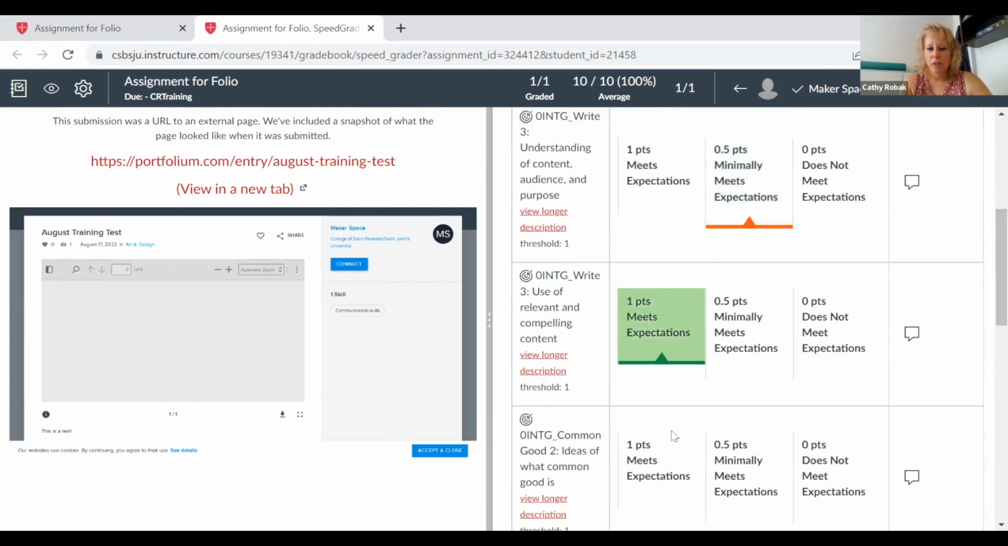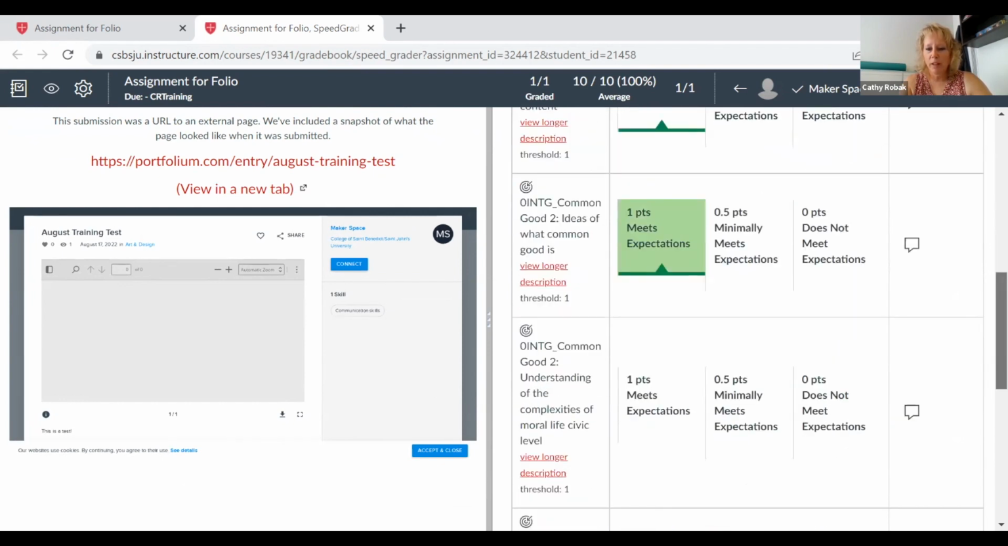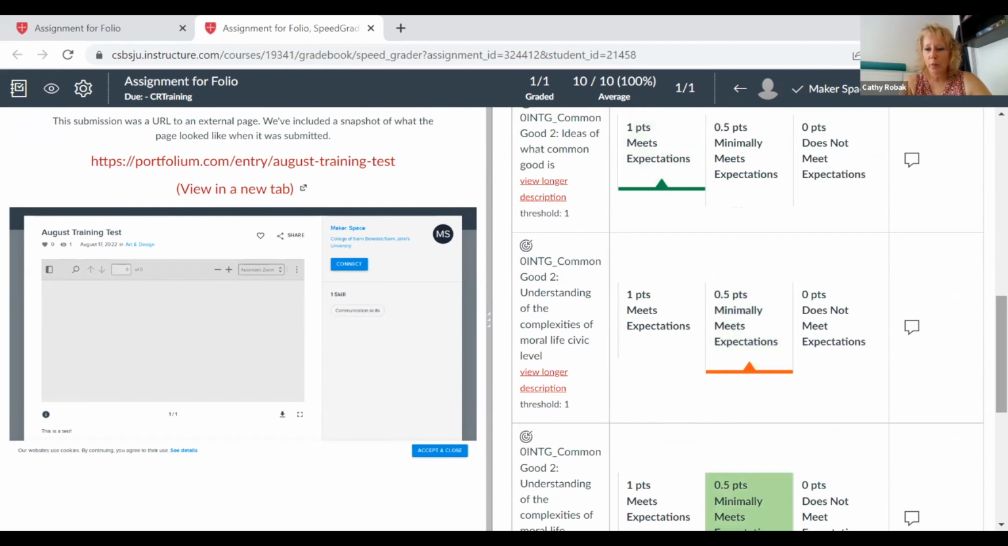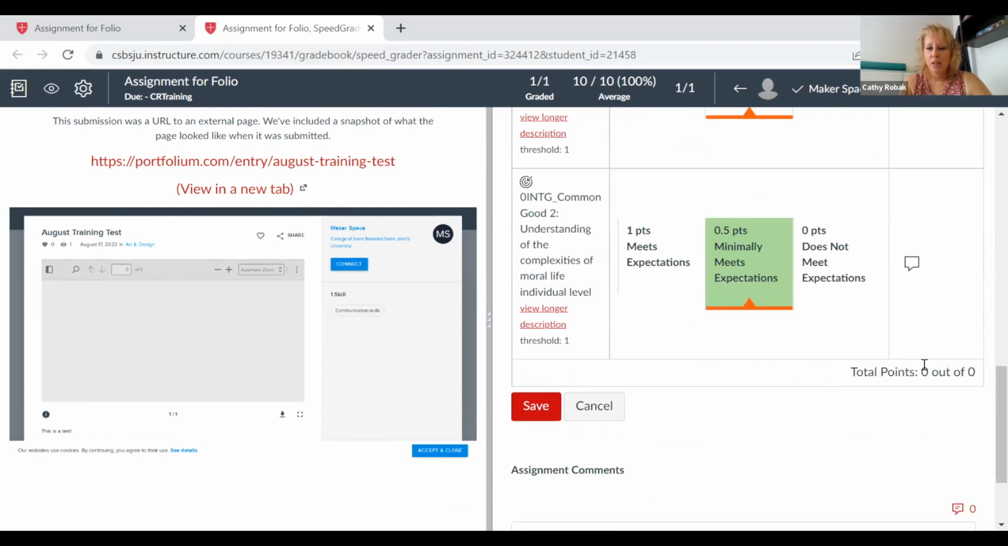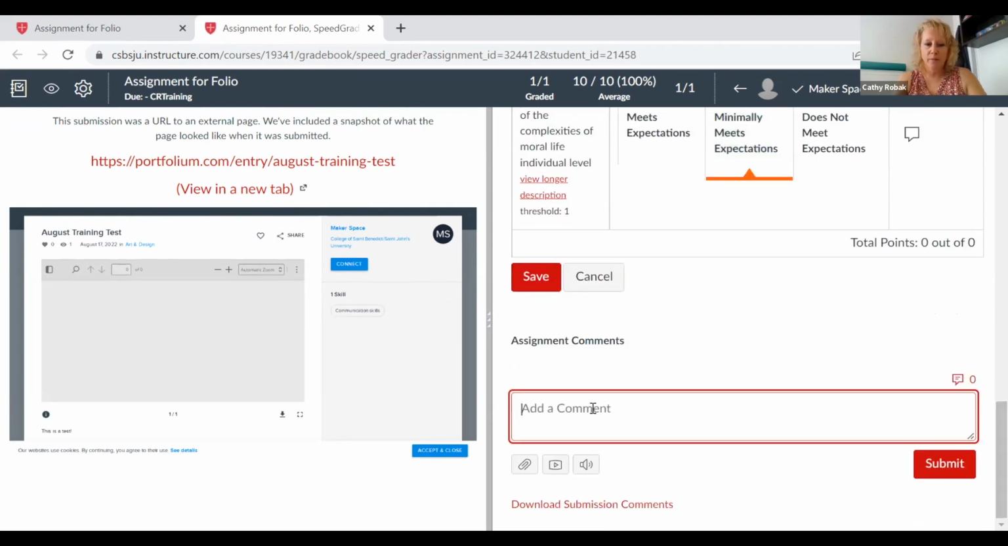The one thing to note is when I score the rubric, it doesn't actually show points for the student. See, it shows 0 out of 0 at the bottom. So this is mainly for the integrations curriculum committee. I'm scoring this so they can see this information. If I wanted to add comments, I can add comments.